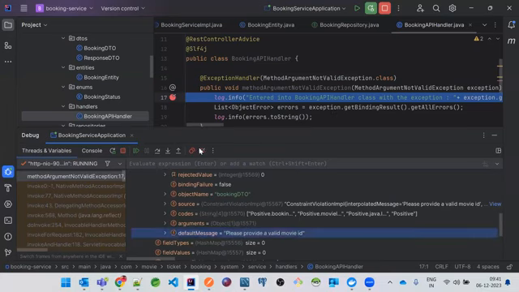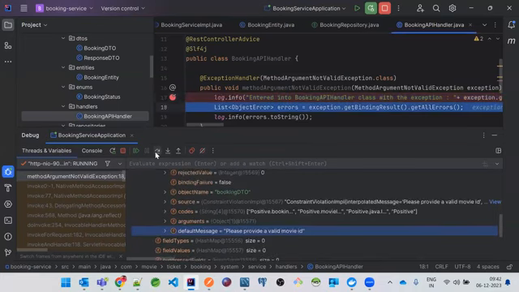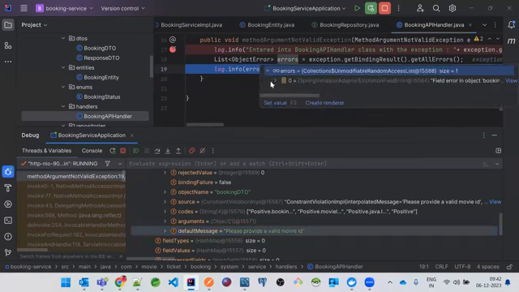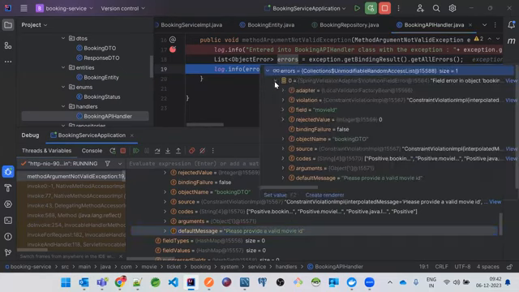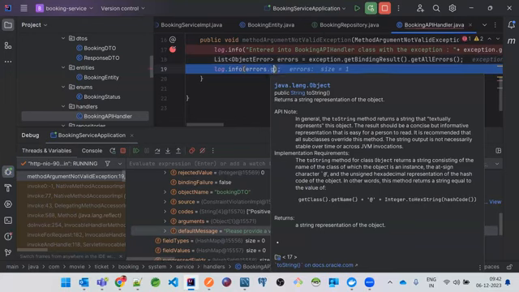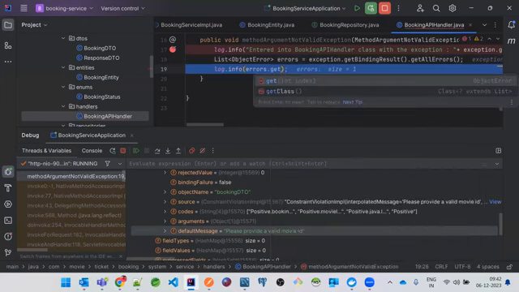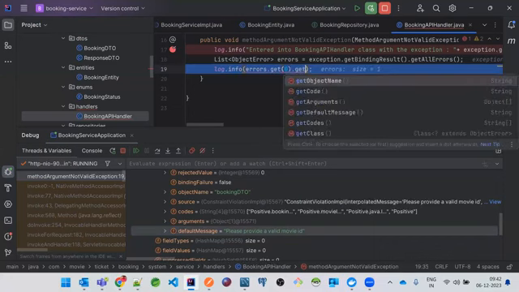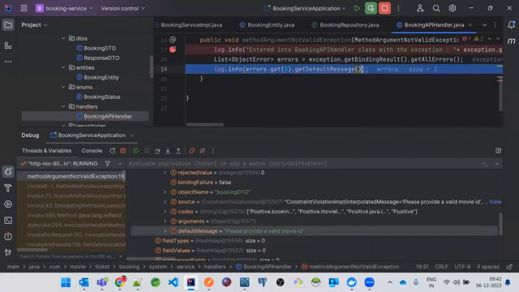So let's see what is the issue that we are going to get over here. And this error is exactly the same. This is a collection, and we do have this. And here we have the default message, right? So if I just do errors.get(0).getDefaultMessage, yeah, this is what we need to do.